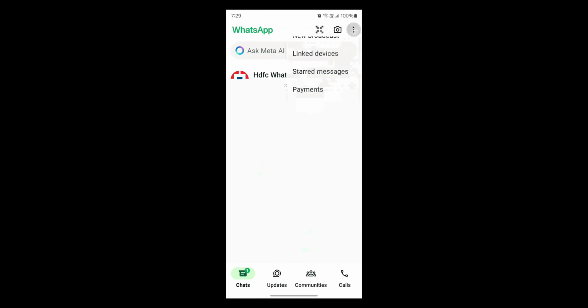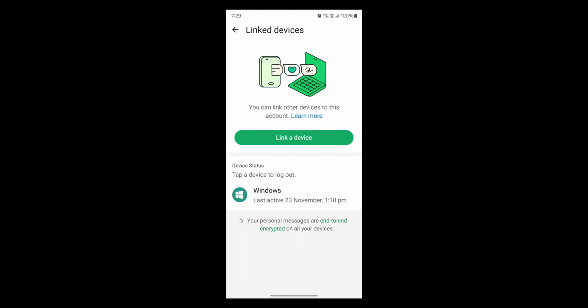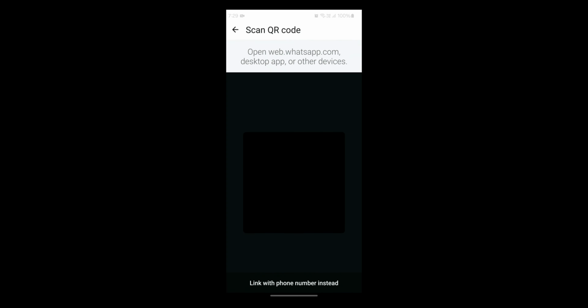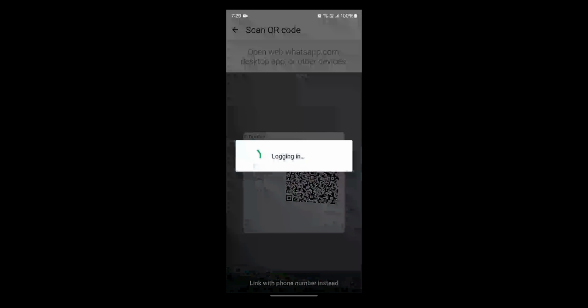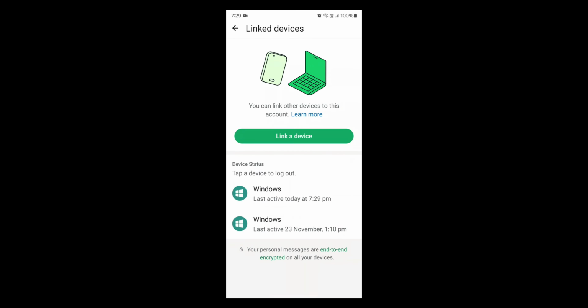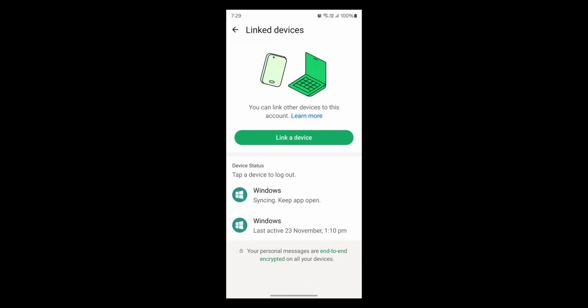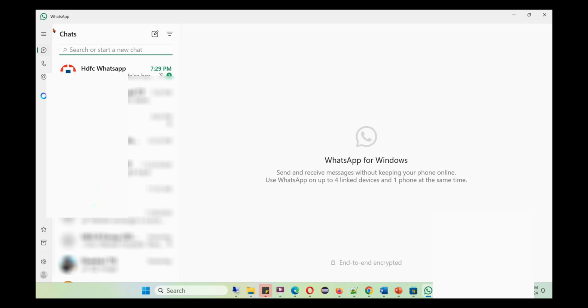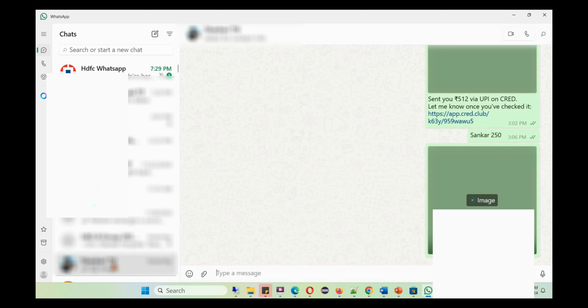Open WhatsApp. Click on linked devices. Click on link a device and scan the QR code. And it is successfully logging in. I have successfully logged into WhatsApp. We will see different options available in WhatsApp.